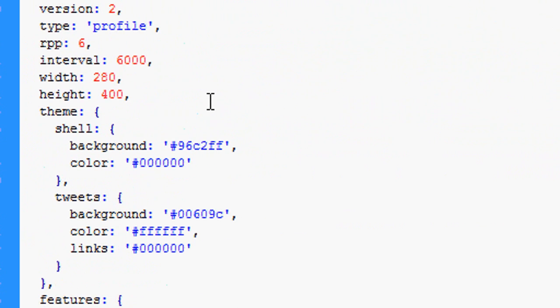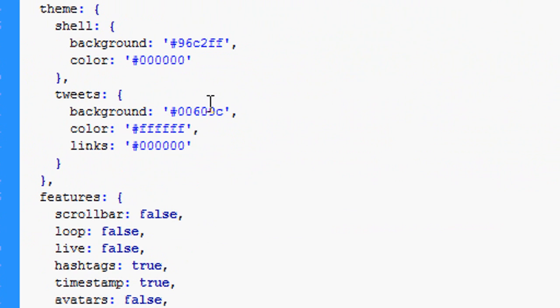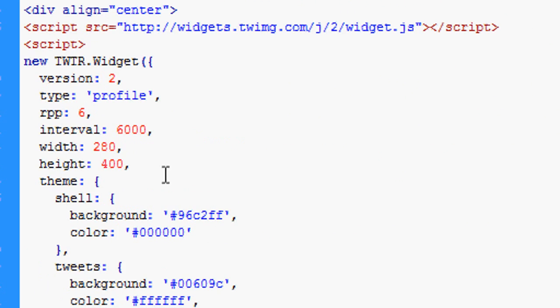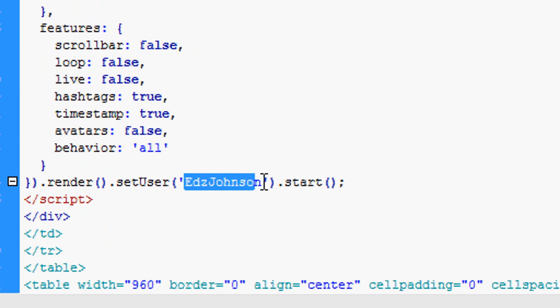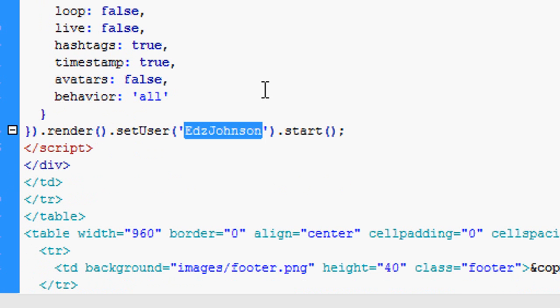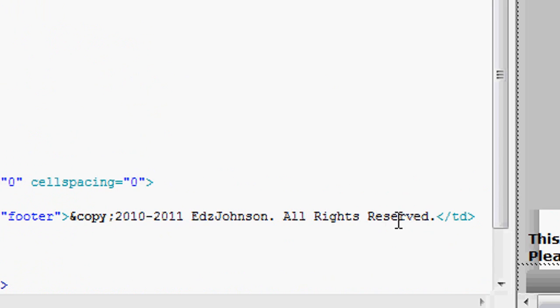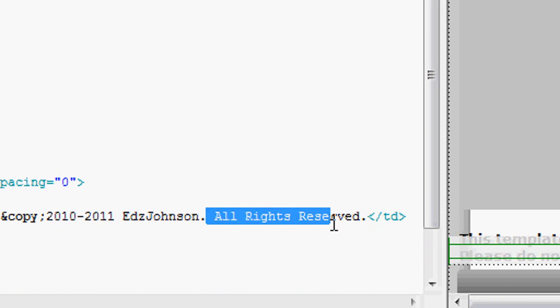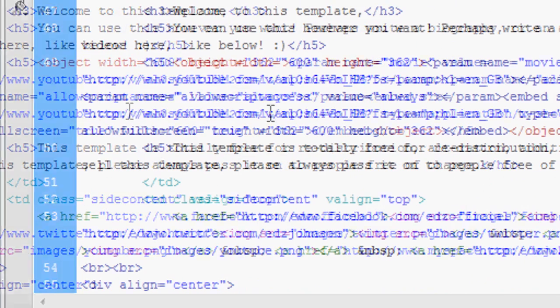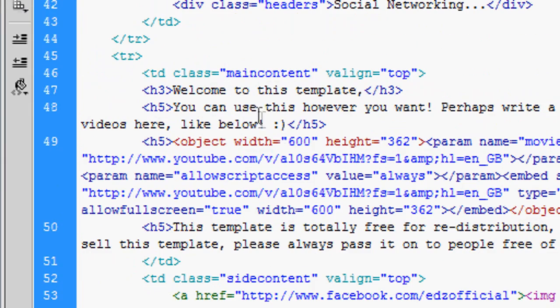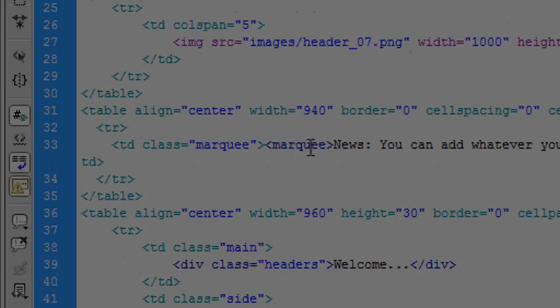Below that we've got the Twitter widget, the Twitter feed. So if you go to the bottom of this Twitter code, you'll see it says set user Eds Johnson. Change this to whatever your username is and your Twitter feed will appear there. And then last but not least, we've got the footer at the bottom. So obviously you can change that to whatever you want for your footer at the bottom. So that's pretty much all the code. Obviously we've got the main YouTube video embedded, the text, and that's pretty much it.